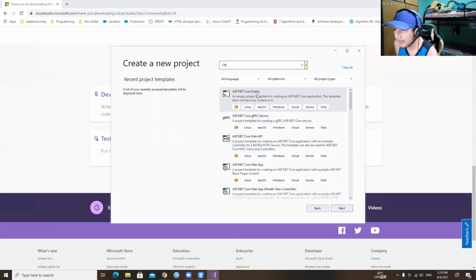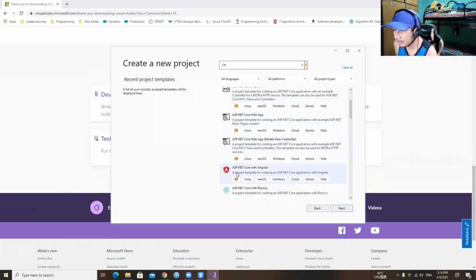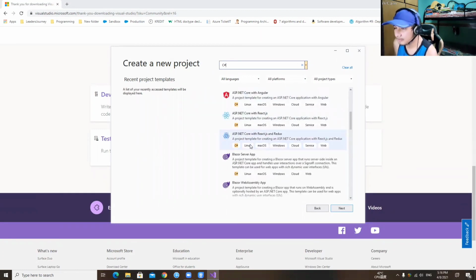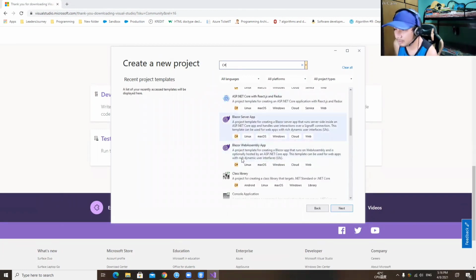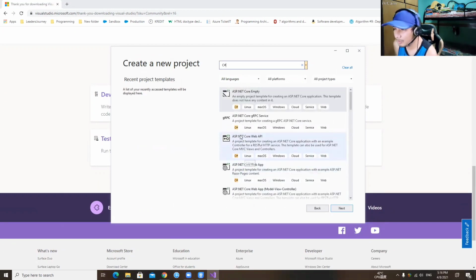So ASP.NET Core empty, so you can create. So these are templates, okay? Oh, there's also ASP.NET Core with Angular, so that's interesting. Okay, you can also create a Blazor application. So these are different kinds of templates. gRPC. Yep, this is for microservices. You use this for microservices.